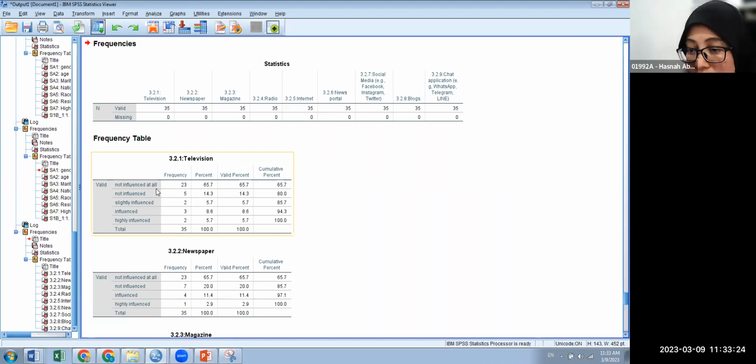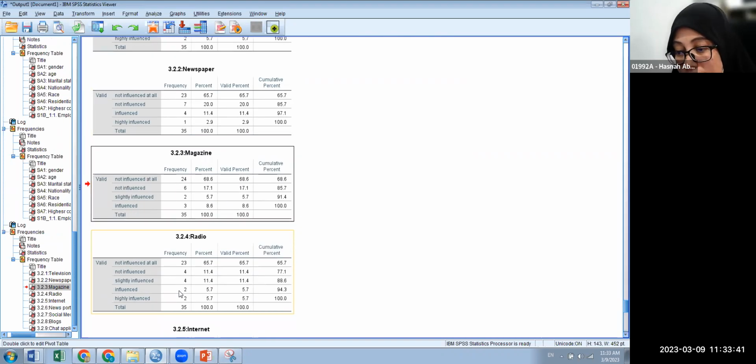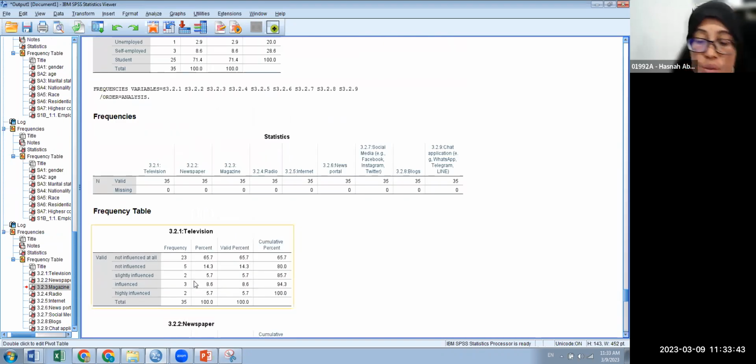The frequency, say television, does not influence them at all. 23 respondents say that. Okay, newspaper, no as well. Magazine, no as well. Okay, so if you want to adjust, I see many of my friends report this in their thesis. So it is also nice.